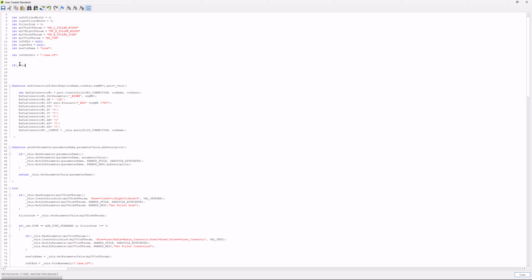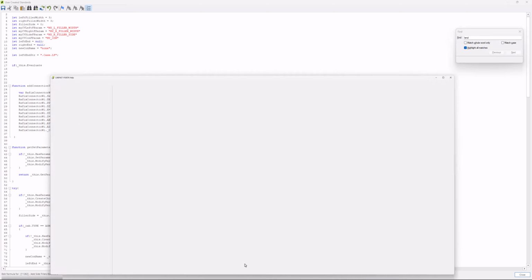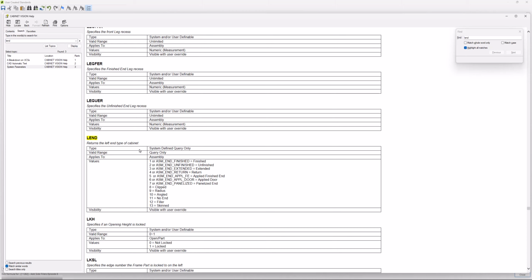I'm going to query the assembly. Again, this UCS is working on cabinet level, so it's for each cabinet assembly. I'm going to evaluate a parameter, and I'm going to head over to the help file. The parameter that I'm going to evaluate is lend or rend. Lend and rend return us the end panel type. So what I want to do is check to see if this end panel type is number 2, which is an unfinished end. And then on my next one I'm going to use rend, which is obviously the right end type. So if I just head into here.